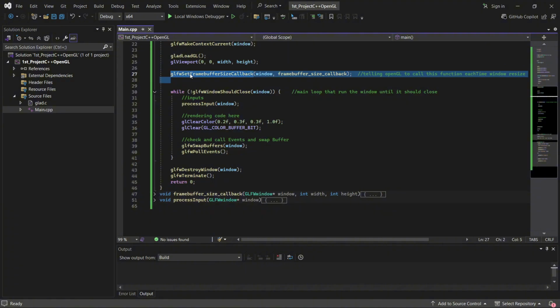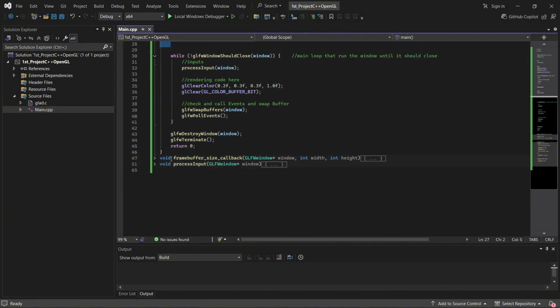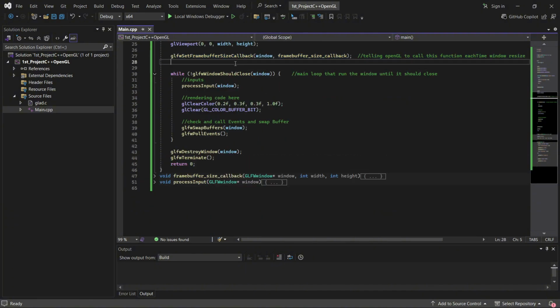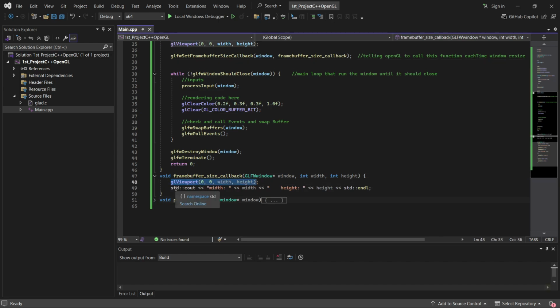and this is basically calling this function each time we resize the window. Set framebuffer size callback calls this function each time the window resizes, and each time it resizes I'm just changing the viewport and printing out the width and height on the terminal.